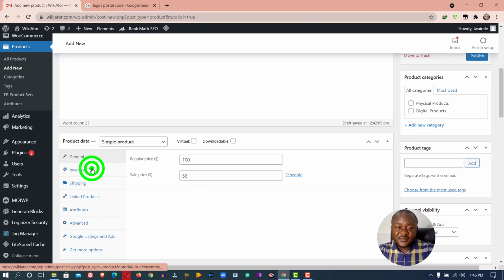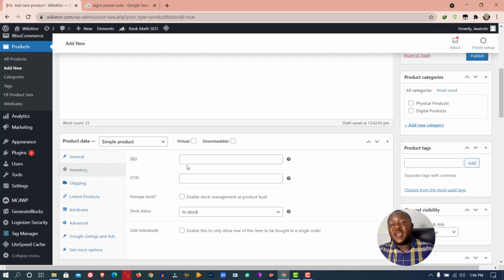Now, inventory. Inventory means how many do I have in stock? Do I have 17 pieces, 100 pieces? If you are using e-commerce on a large scale, all your products need to be listed on e-commerce, and you need to give them a number so that when you are running out of stock, the WooCommerce plugin can notify you that you are running out of this particular product. But we don't need this.